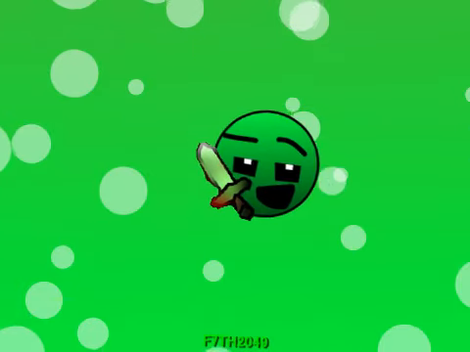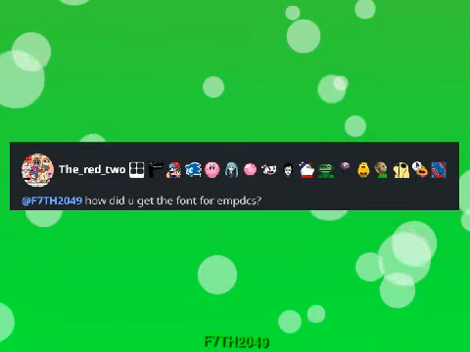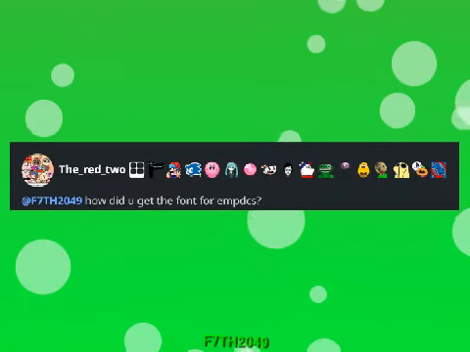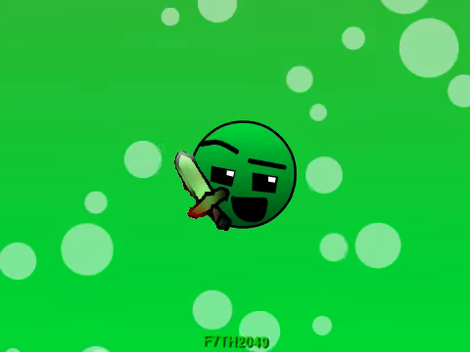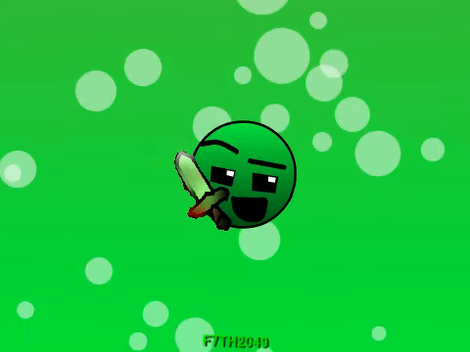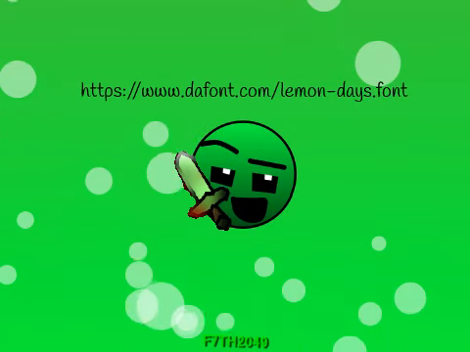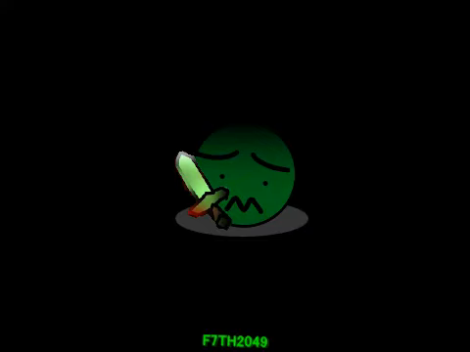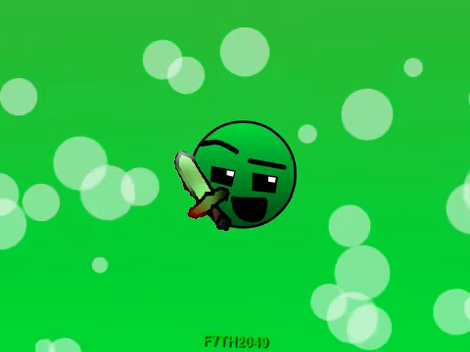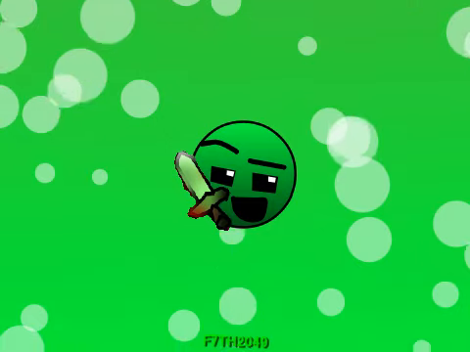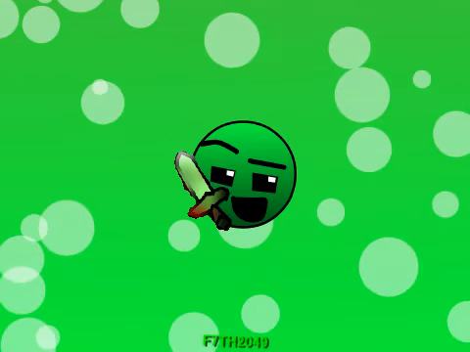Alright. First question. The Red 2 says, how did you get the font for extended Max Design Pro Comic Studio? I used the 11 Days font as the font for my comic studio. The link for the font is right here. Sorry if you need to type the link manually. However, I will include it in the description later. If you want the one with the lowercase letters, it will be included in the description later.